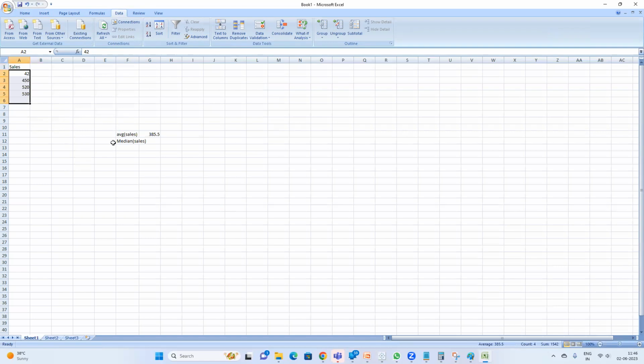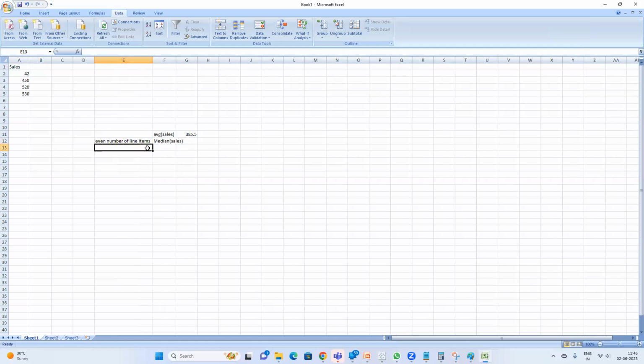So for even, there is a different calculation. If you have an even number of line items, there is a different calculation, and for an odd number of line items, a different calculation. Now I'll show you what the difference is. Is it an even number of line items or an odd number of line items? What is the count of line items?